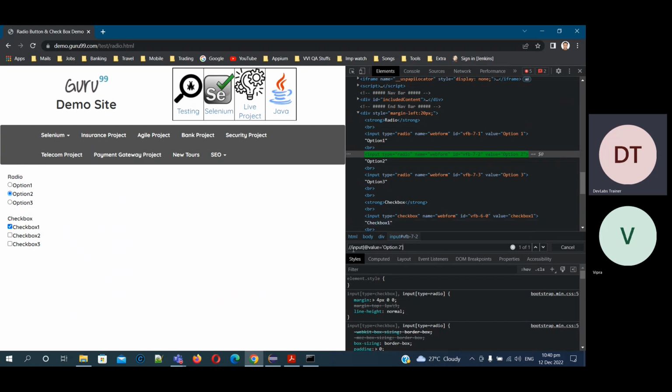Writing here is the best practice because it will highlight what you are going to search. So I put the double slash, then the tag name input, and in the big bracket the attribute name, at the rate value, equal to the value of the attribute. The value of the attribute is option 2. Spelling, spacing, and case sensitivity should all be the same, so I copied and pasted.